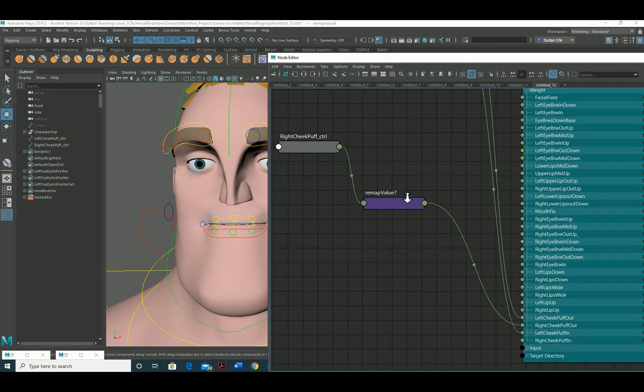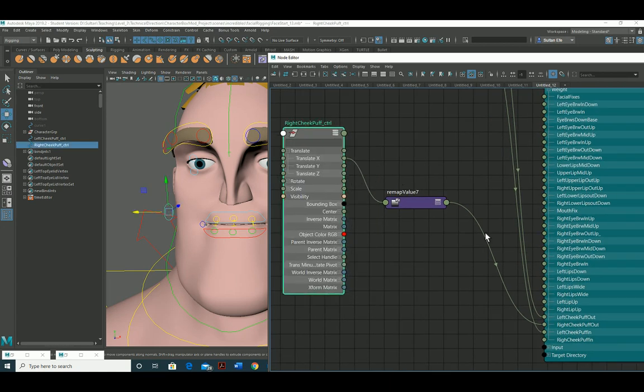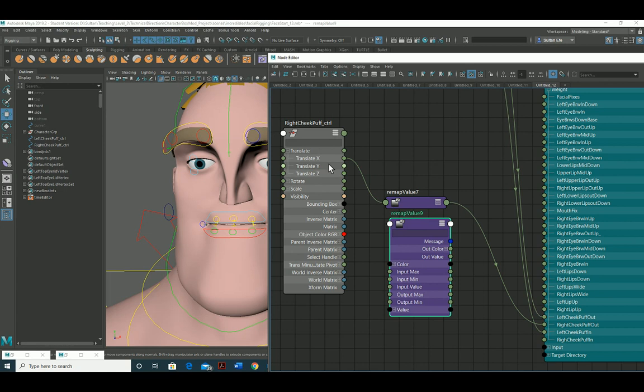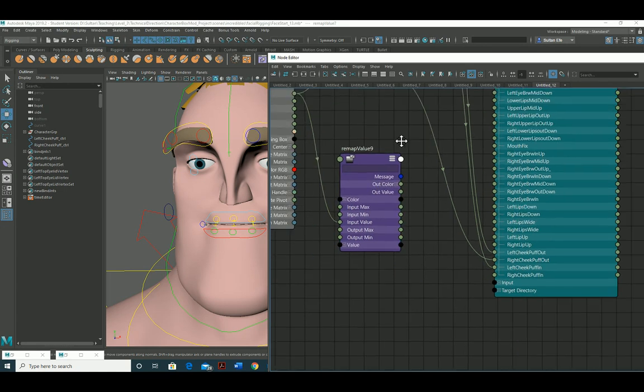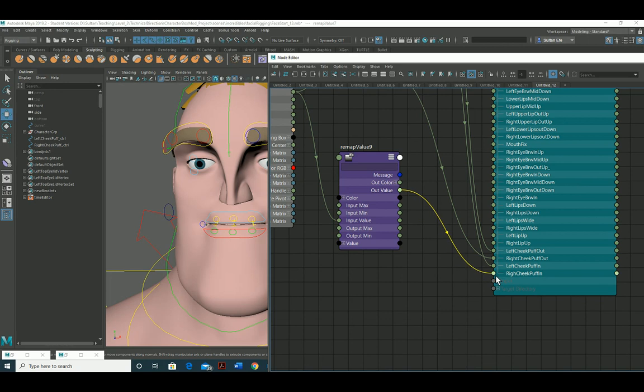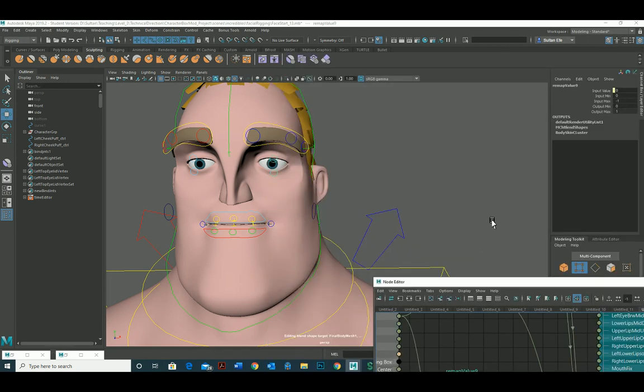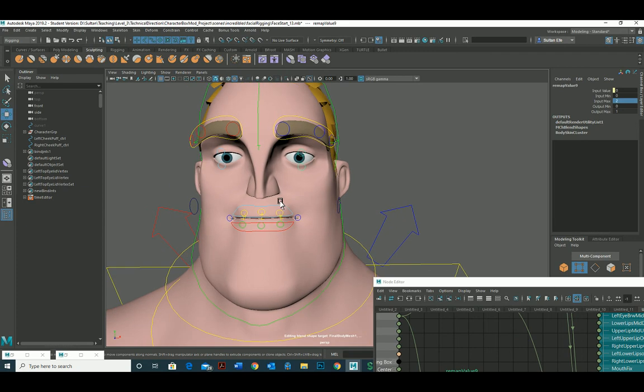Alright, this is the right. Duplicate the remap, translate X into the input value of the new remap, and then the out value into right cheek puff in. We're going to do the same. Input maximum is going to be 2. We are doing reverse on that one.